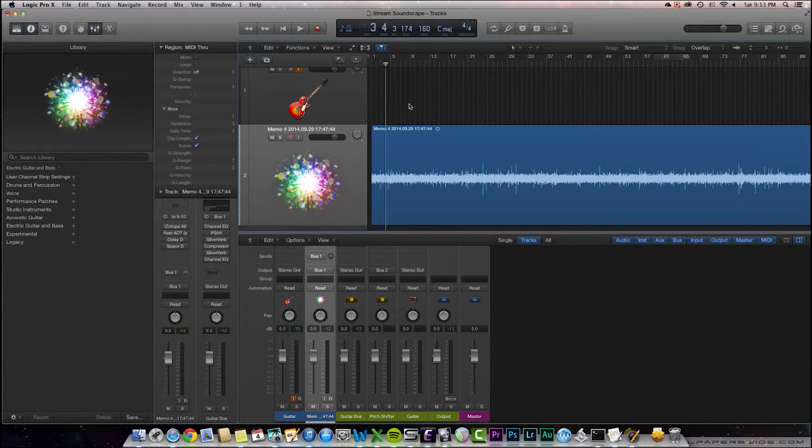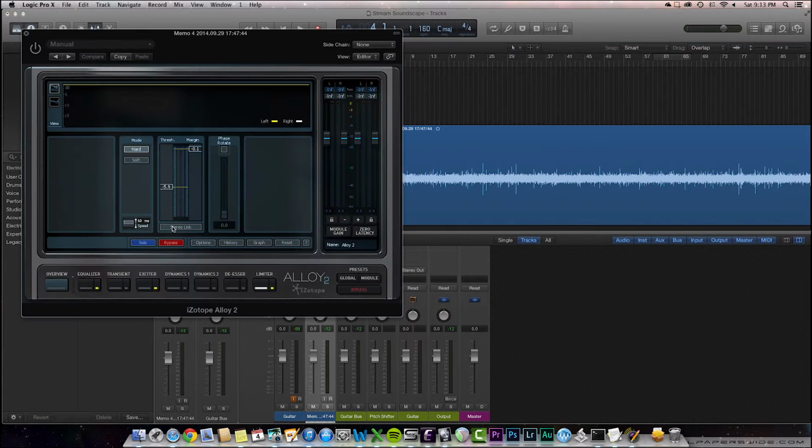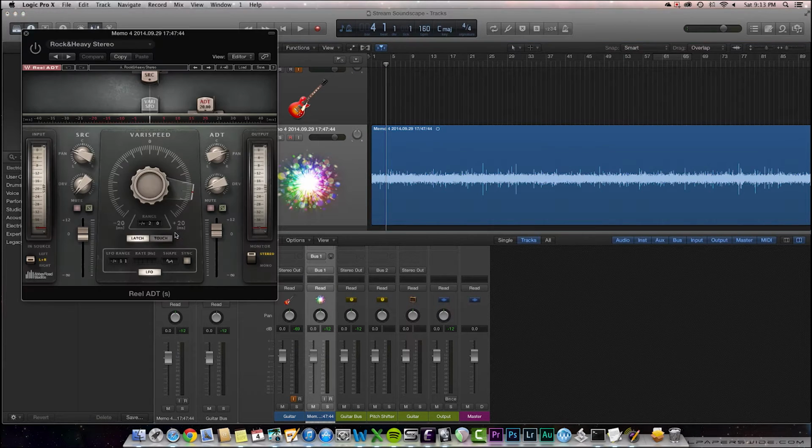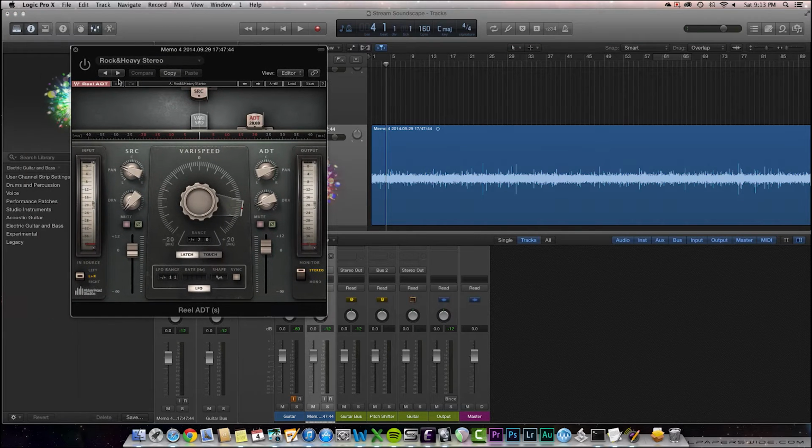So what I did from there is begin to layer in some effects to turn it into the ambient soundscape I was looking for. First effect up is the iZotope Alloy 2, mostly using that as a limiter, so you could actually use the Logic Pro 10 limiter effect. I also really like the Waves automatic double tracking plugin. You've probably seen me use that on prior videos. I threw that in for a little bit of a stereo effect.